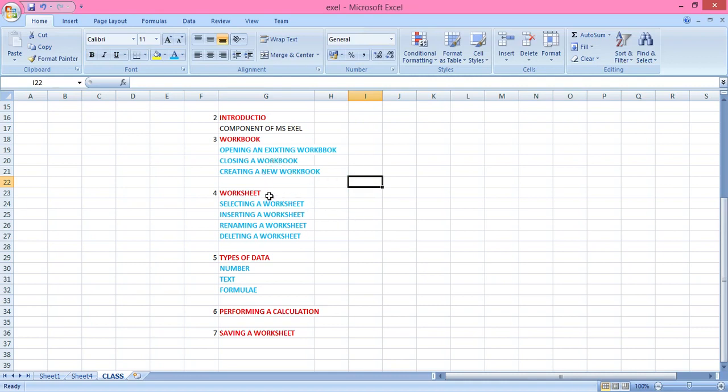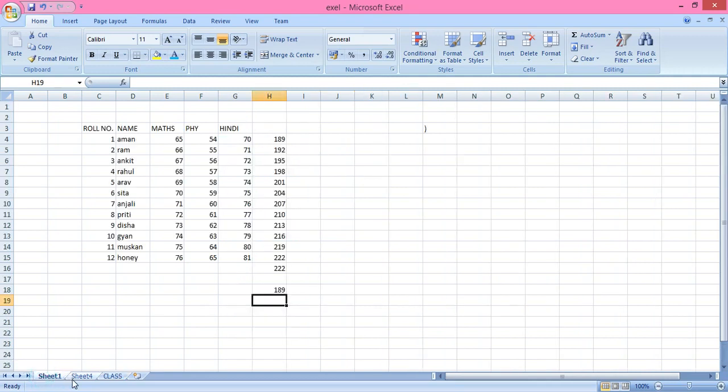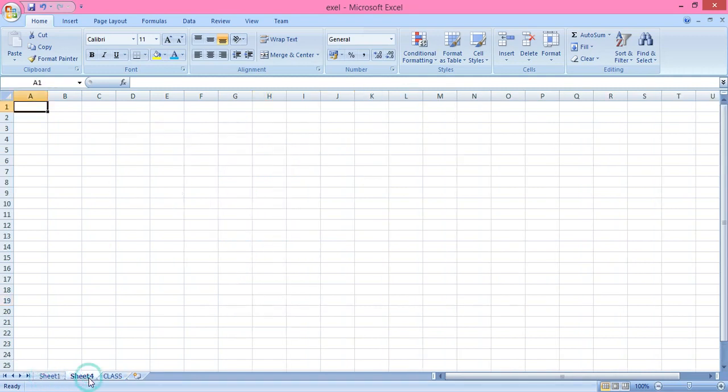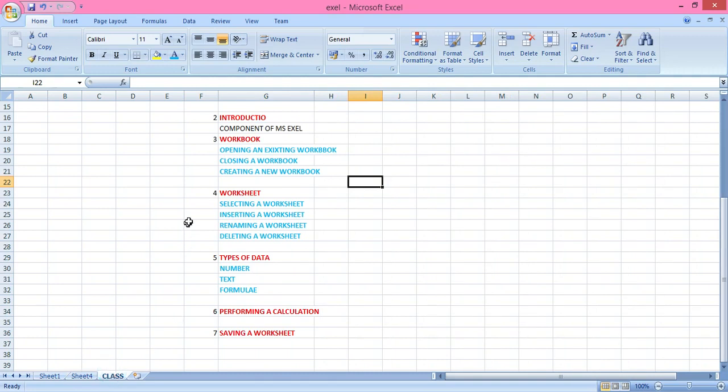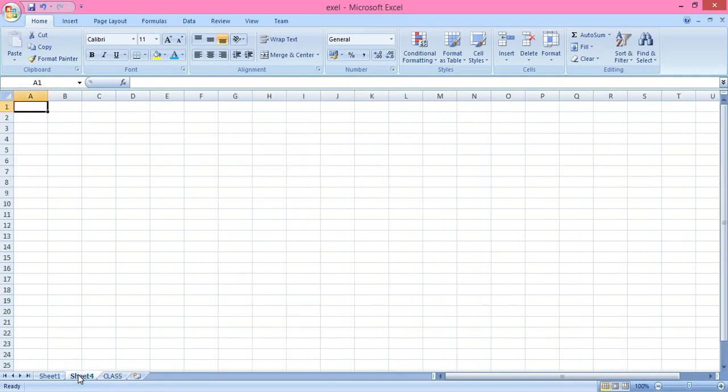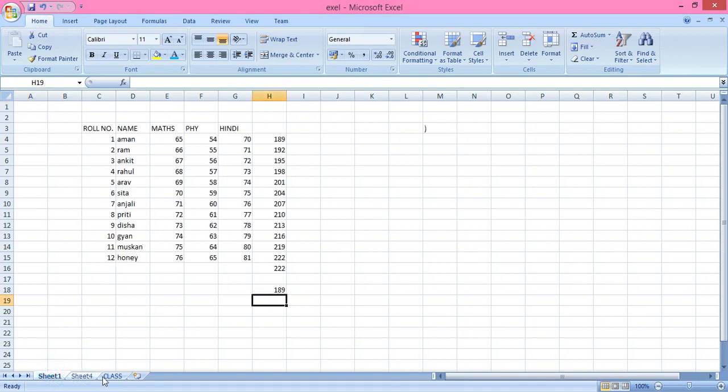Next is worksheet. A single page is a worksheet. So here we will learn how to select a worksheet, insert a worksheet, rename or delete. First, how to select. For selecting, nothing you have to do, just go to sheet 4 and click with your mouse and it will be selected. If you want to select sheet 1, then go to this sheet and click, it will be selected.